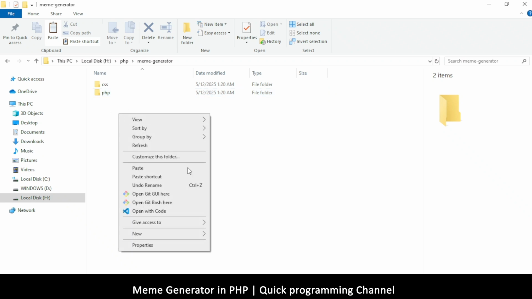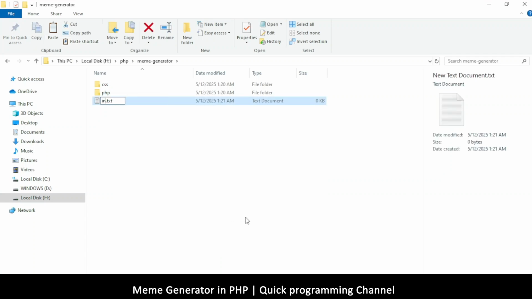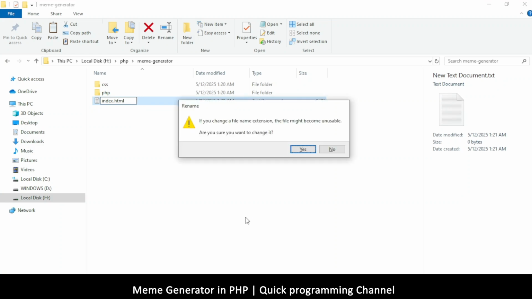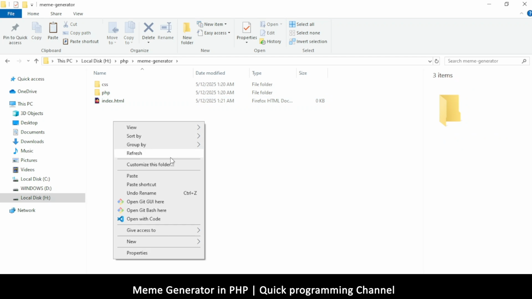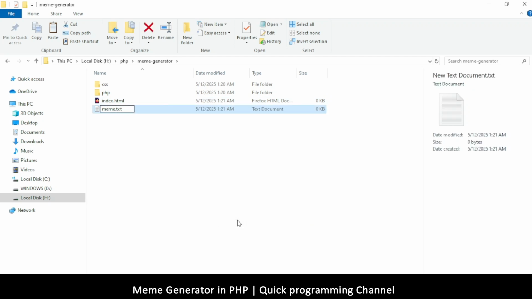Now what I want is to have first two files. The first file is index. I'm going to make this index.html, remove the .txt extension there. And then the other file is going to be meme.php. So the .php file is going to create the meme, and then the index.html is what we're going to use to view what we've done.